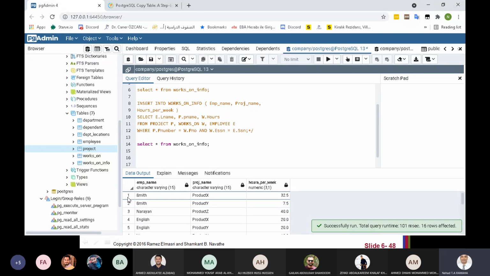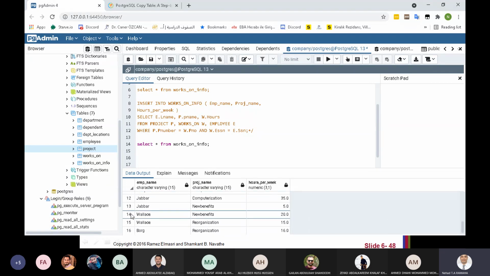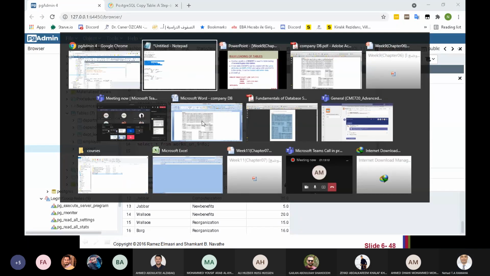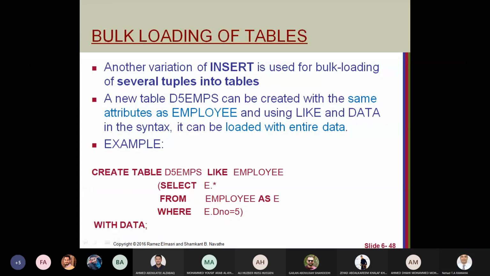Okay, as you can see, 1, 2, 3 until 16. So we inserted all the rows returned from this select statement into this table. Okay.